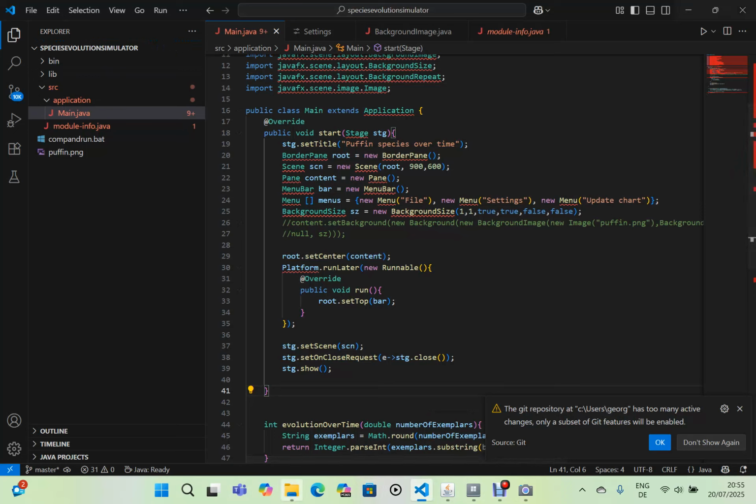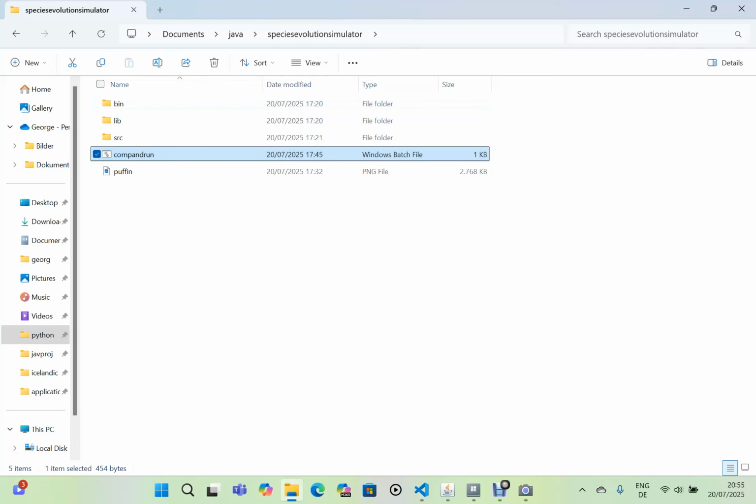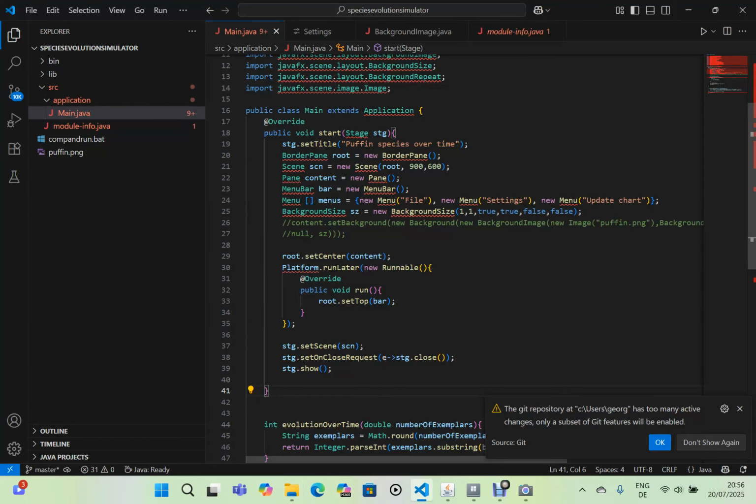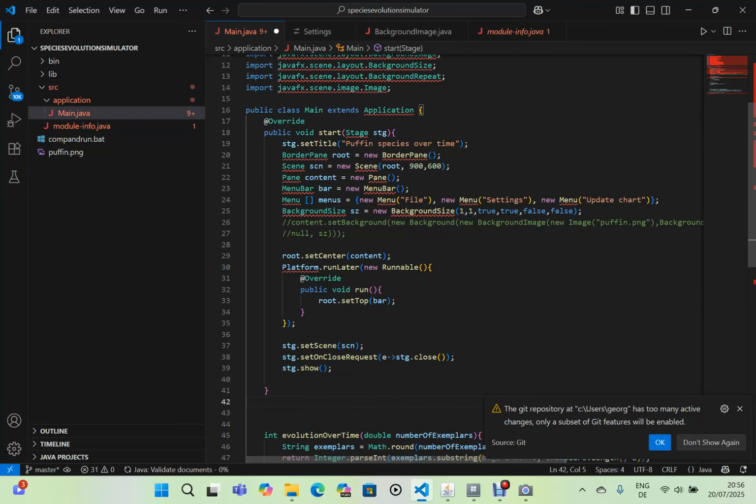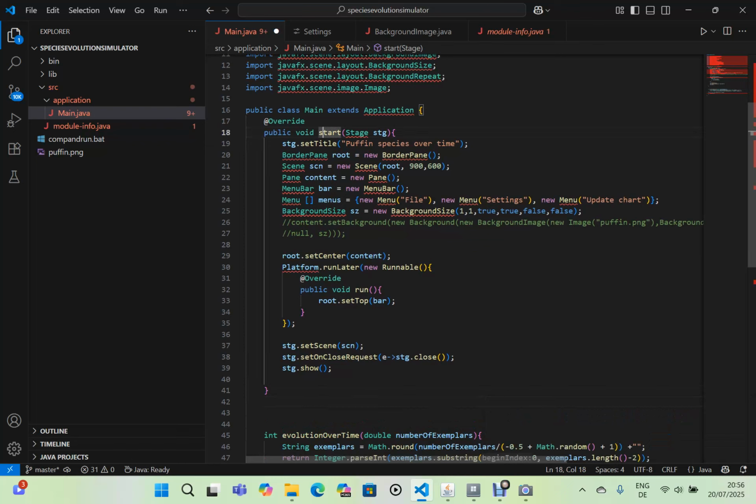creating a line chart object, which you need. You need a stage object. Here you have the stage. You need a pane or a border pane.